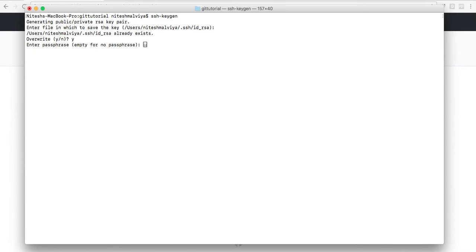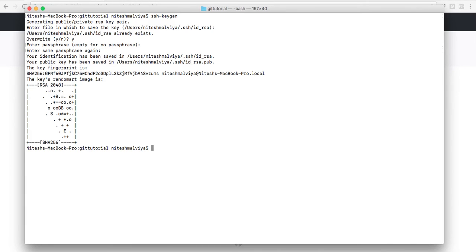And it's asking for the passphrase. This is used in case you want to provide a password for your key. I don't want to provide a password for my key, so I'll just click enter, empty, that's it. So it's done. Now this particular SSH key is on this path.